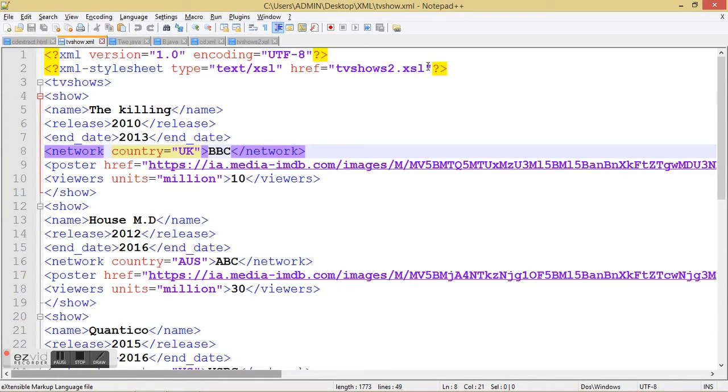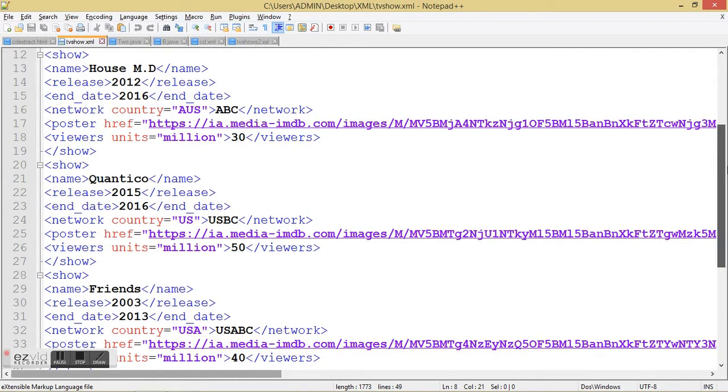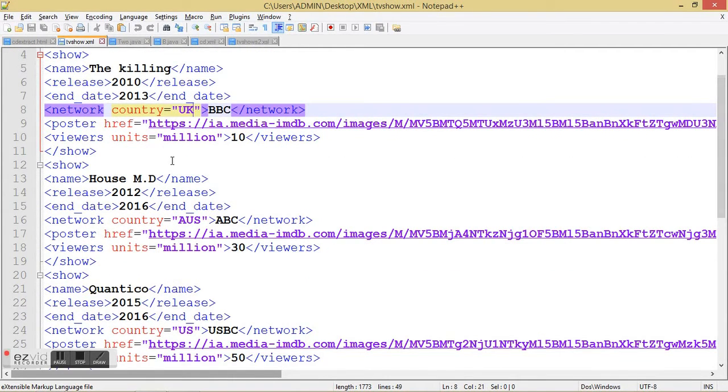As you can see on the screen, this is all about TV shows. All of us are familiar with some of the serials mentioned here. I think some of you would have heard about The X-Files and Friends, which are very famous US TV serials. The Killing is, I think, UK, and House MD is again UK, and then Quantico is in the USA.